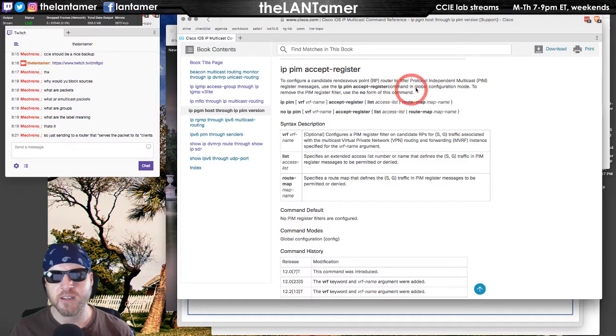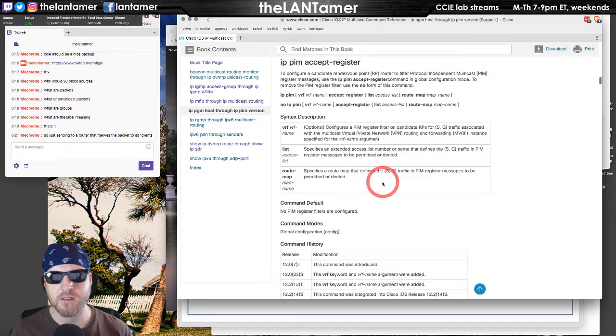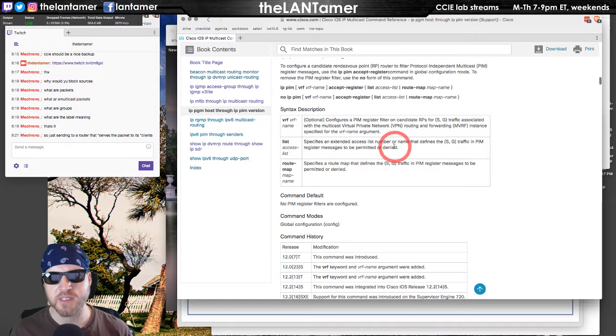So to configure a candidate RP, use this ip pim accept-register command in global mode. Okay, so we're going to use ip pim accept-register and an access list or a route map. It specifies an extended access list or name that defines the S, G. Okay, so the source, group. That's cool.